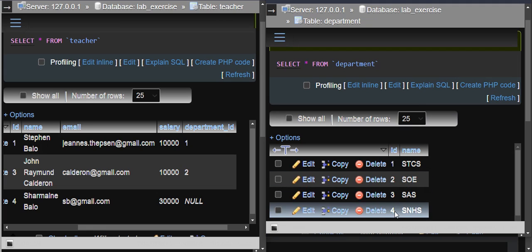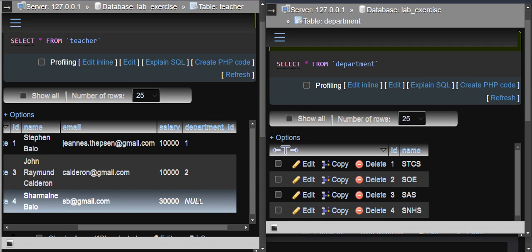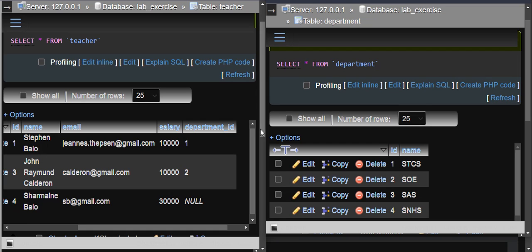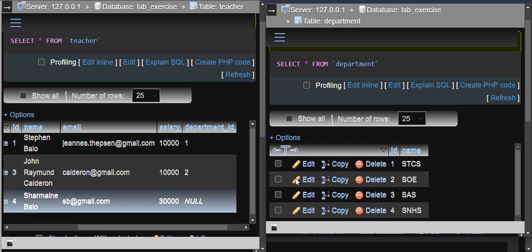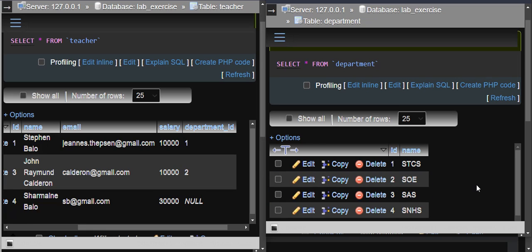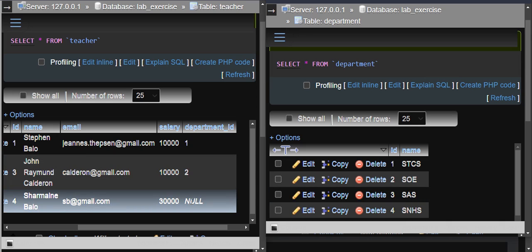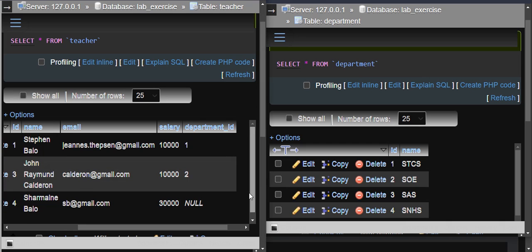So therefore, this one does not exist. And therefore, this will be excluded. Di siya magiging kasali sa i-return na results. How about this one? If we check here sa department natin na table, the 3 na value. Do we have employees that have department ID nga 3? Diba? Wala. No? So, therefore, wala rin to.